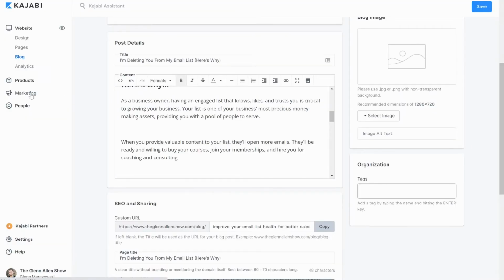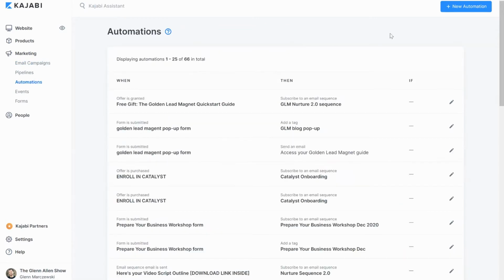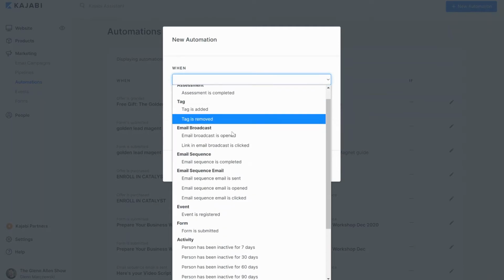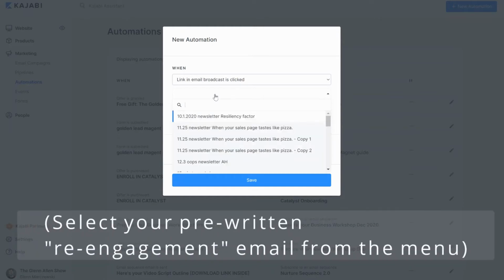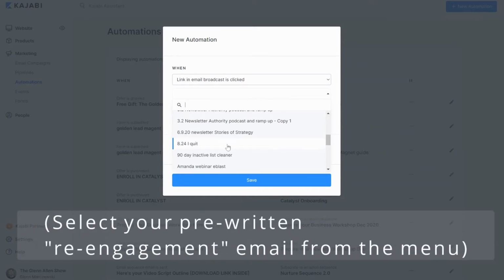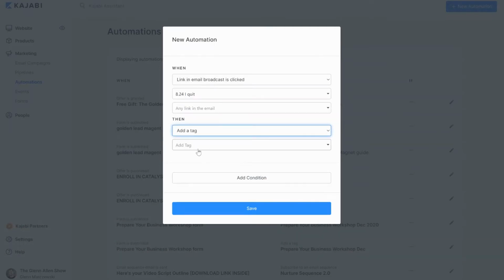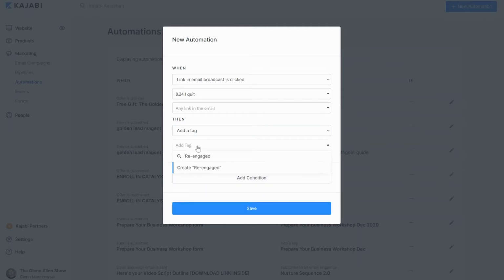To do that, you simply go to Marketing, and then from there, click on Automations, and we're going to create a simple click automation. So we say New Automation. When a link is clicked, and then you choose the email that you're referring to, and I'll just choose any one, for instance, and then say then add a tag and then create a tag. And so you type in something that's useful like re-engaged, and then create re-engaged and then simply hit save.